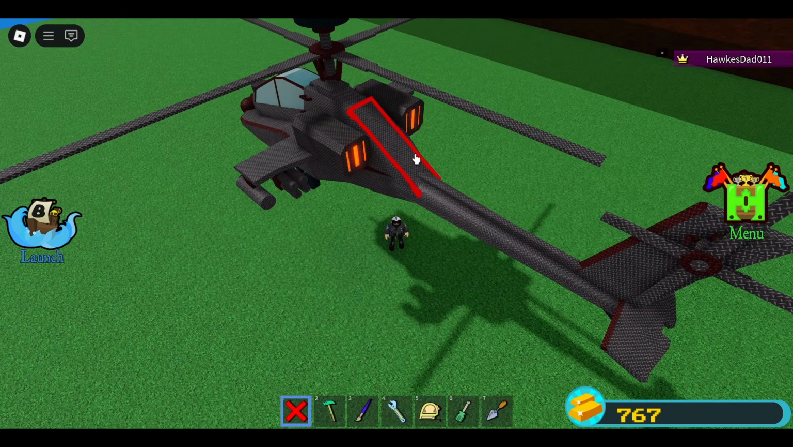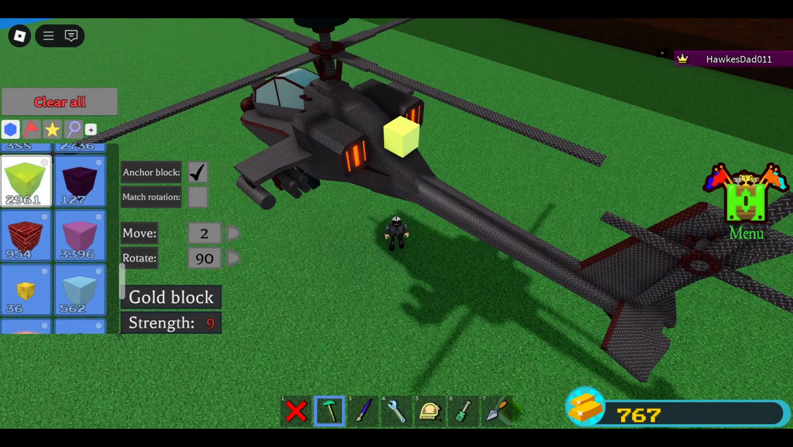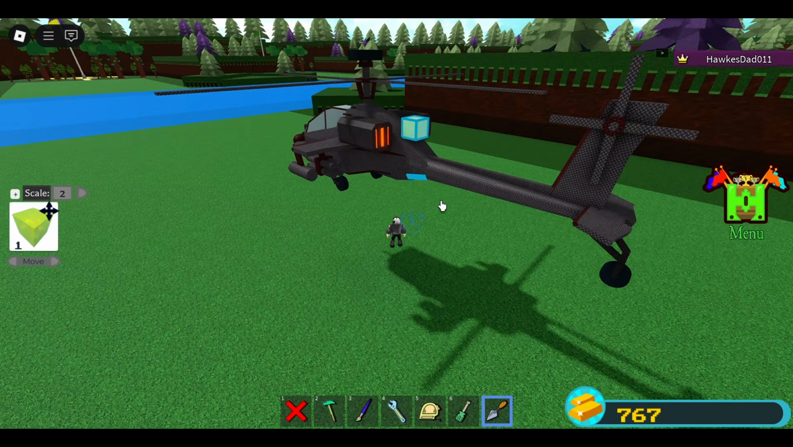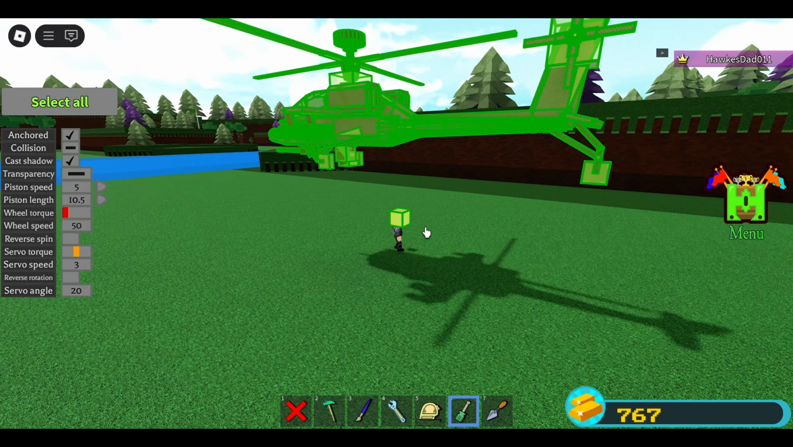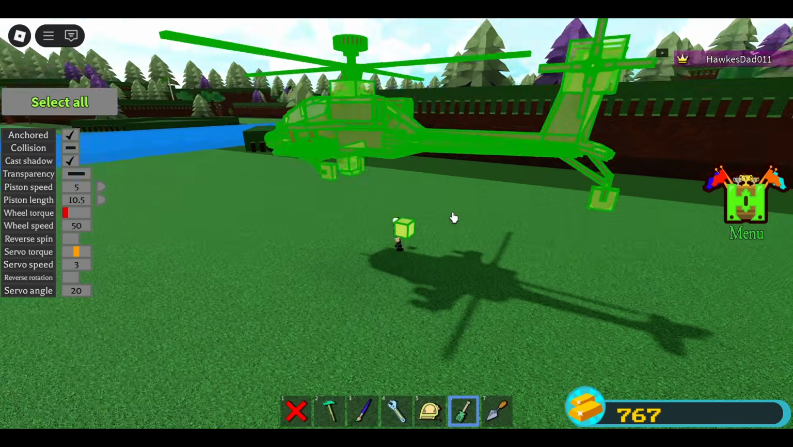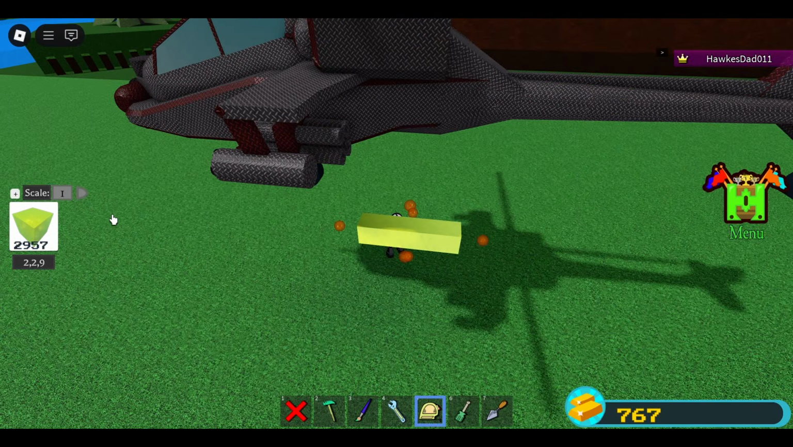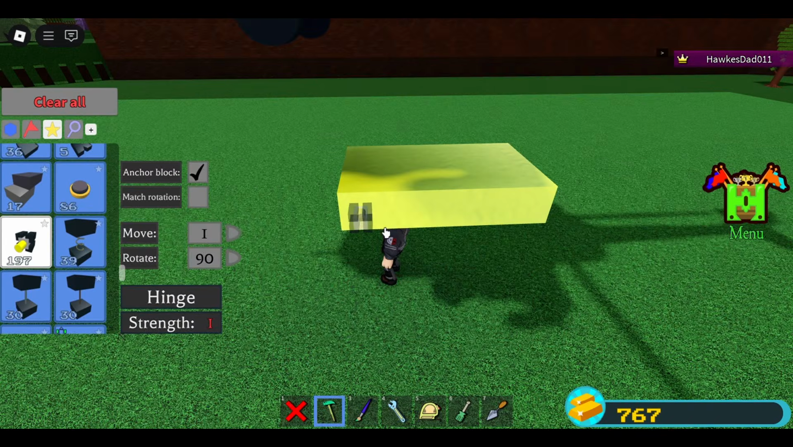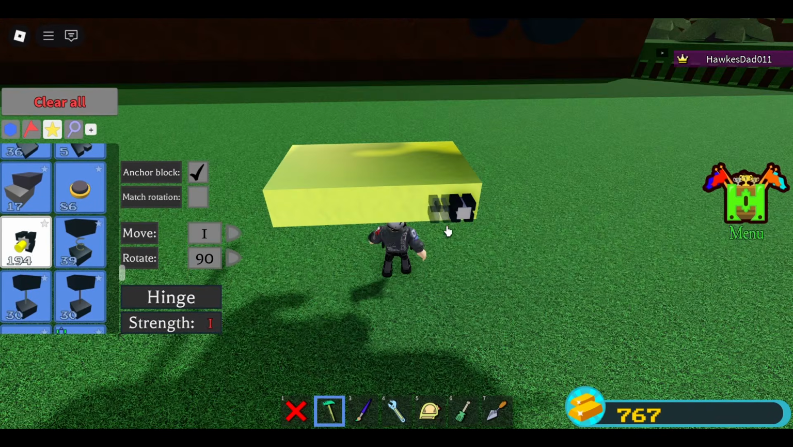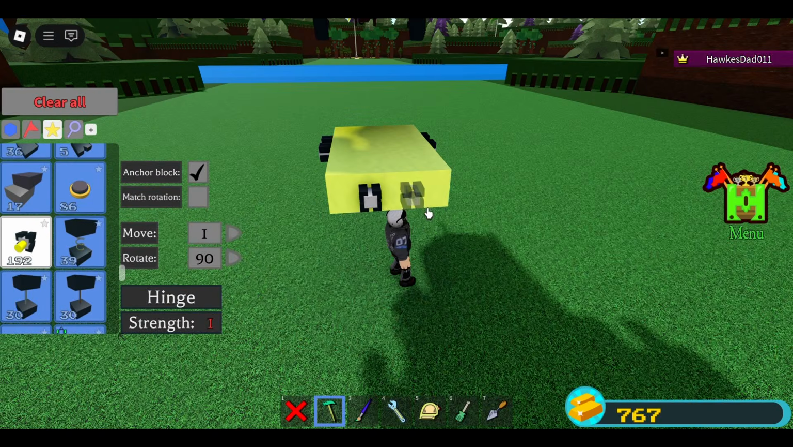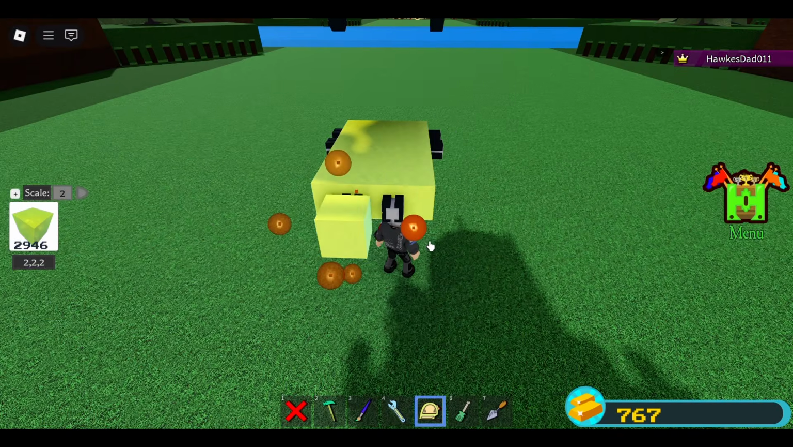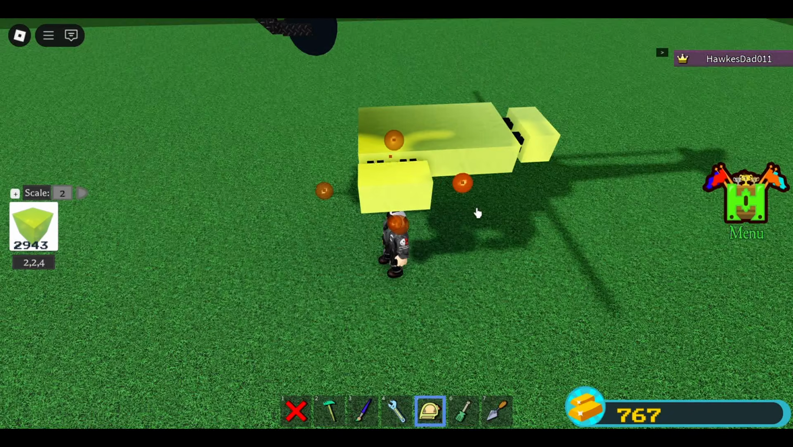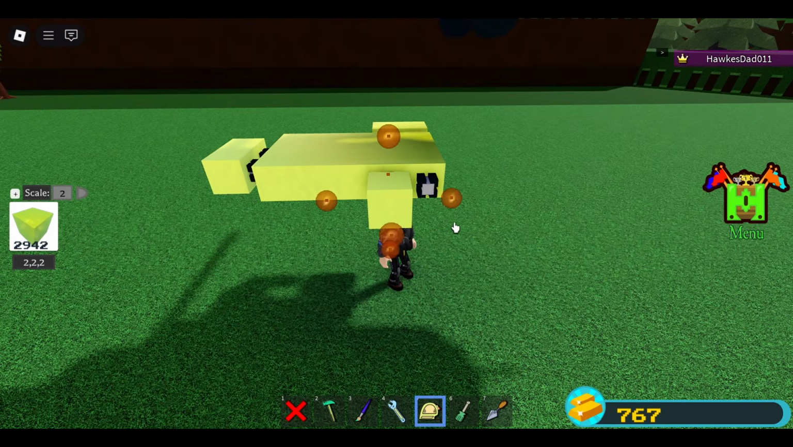Find the center of your build, place a block on it, move the block, and make sure there's a big space. It should not touch any part of the helicopter or other mechanic. Scale up to 10. Scale both sides one time with scale 2. With move 1, place a hinge like this. And here 2, and here 2. Place a block on the hinge, then scale one time. Same on the other hinge.